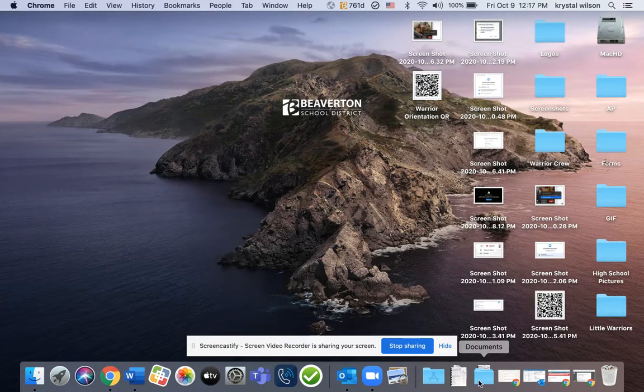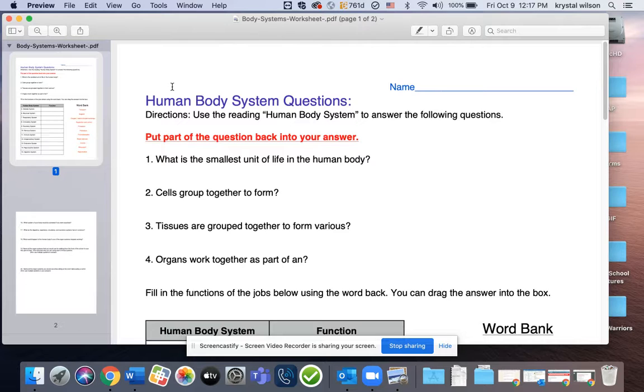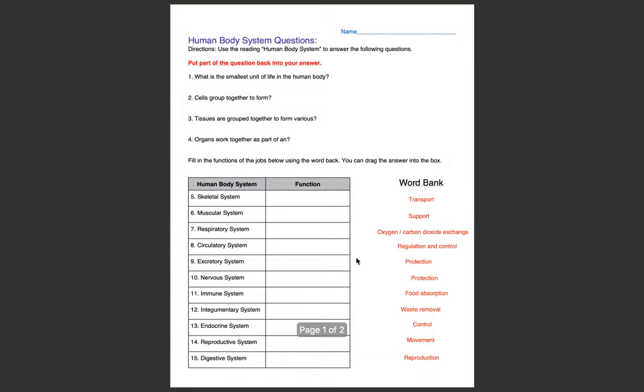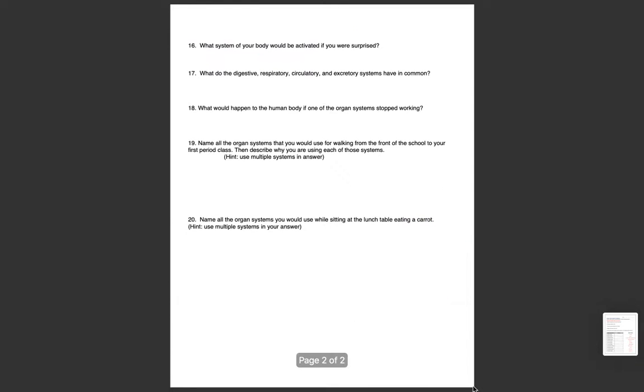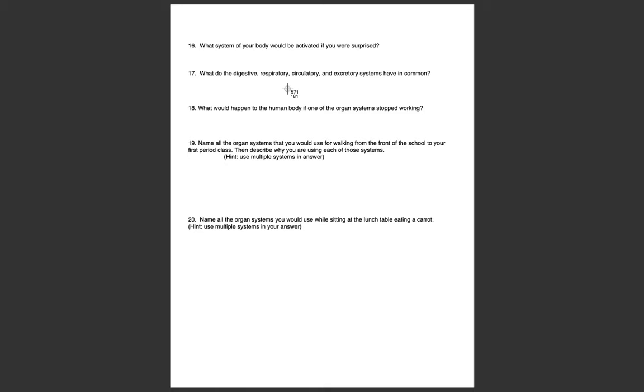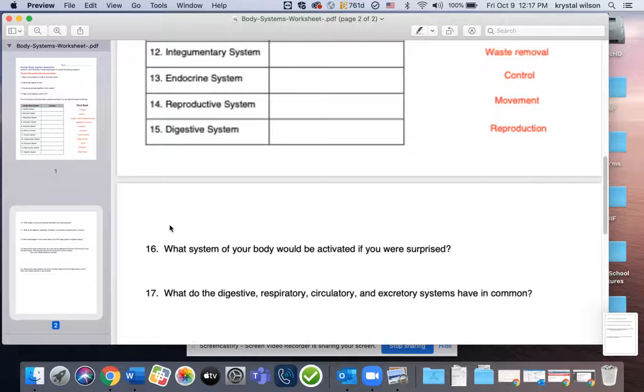And so I'm going to go into my downloads, and I'm going to zoom out on this. And I want to do this in full screen. So here we go. What I'm doing here is pressing Command-Shift-4 on my Mac, and I am just screenshotting each page. So here's the second page, Command-Shift-4, let me select what space I want, and there are my screenshots.